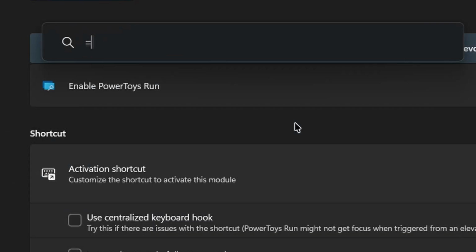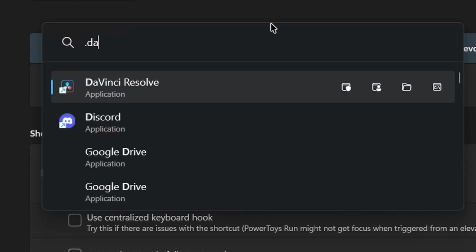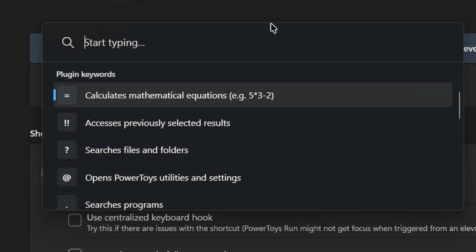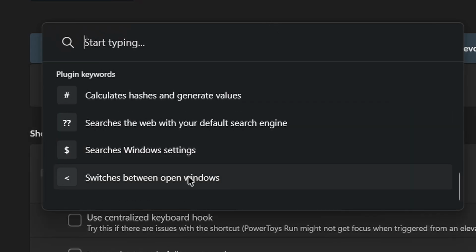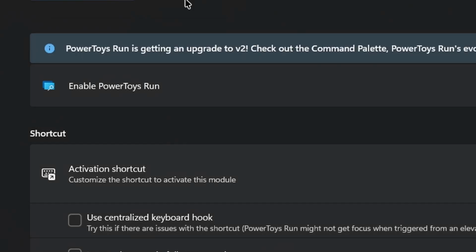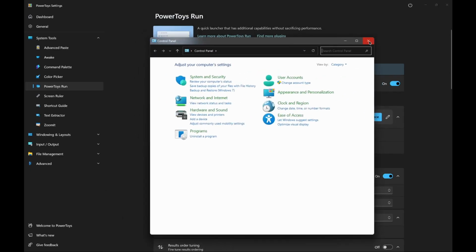So you could just do equal and you can just calculate something that you have and it gives you the answer. And you can click dot to search for an app, for example, DaVinci Resolve or Discord I have. There's much more stuff. You could just check out everything right here. Like for example, this helps you search Windows settings. So you could open the control panel and you could check out the things. So for example, I opened the control panel right here.